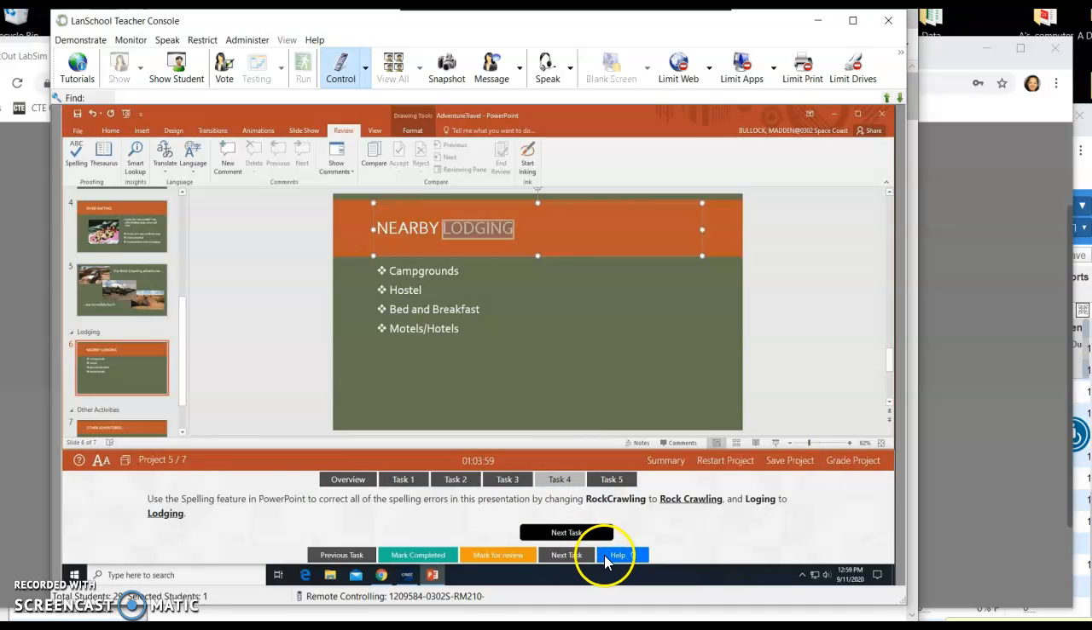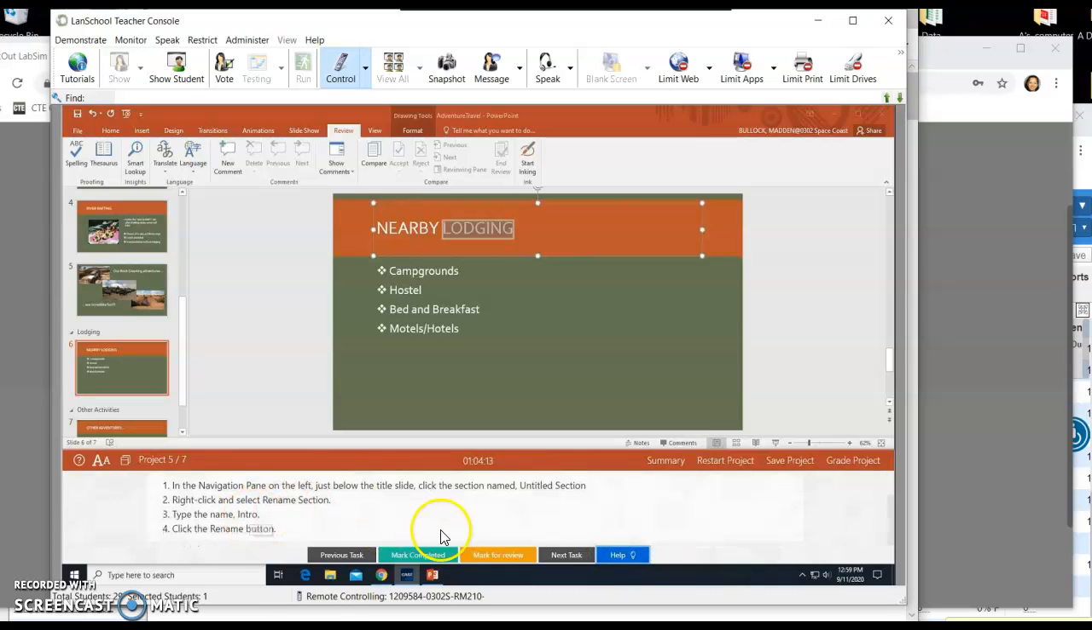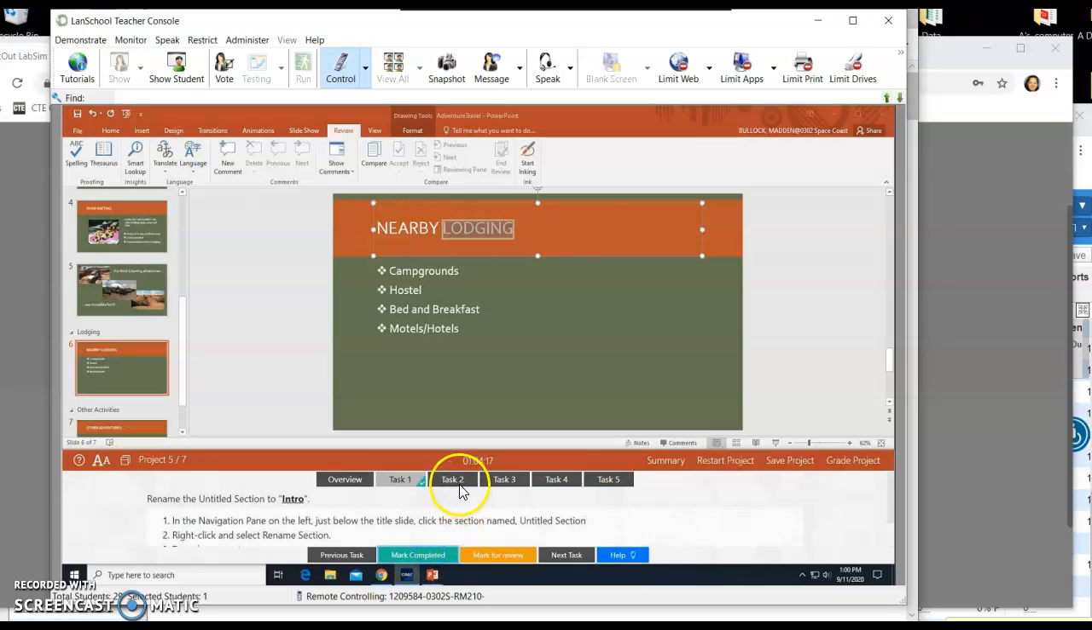In here, though, they do give you a help. So if you're on task 1, it says rename the untitled section into intro. If you didn't know how to do it, you would use the help and go through it. If you know how to do it, you mark it complete and go to the next task. The next task will say what to do again, but it tells you, here's slide 3.